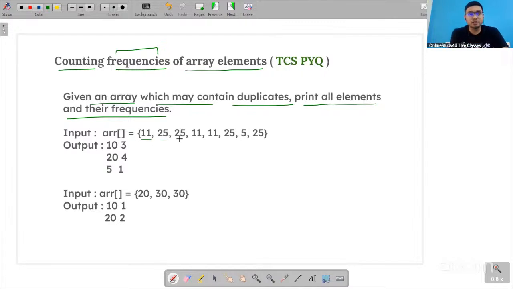11, 25. If you see clearly, the output is correct for this. I'm going to write the output for this corresponding array. Okay, just ignore it. 11. Now 11 is coming how many times? Right now, one time. Fine.